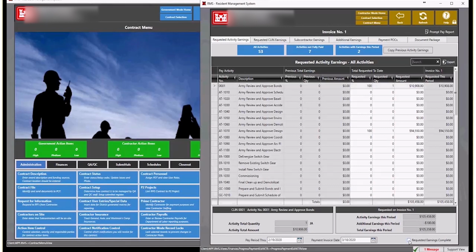Right, as long as the CLIN and obligation numbers match, and you're not charging to a different CLIN and trying to balance it from a different CLIN or obligation. Right.